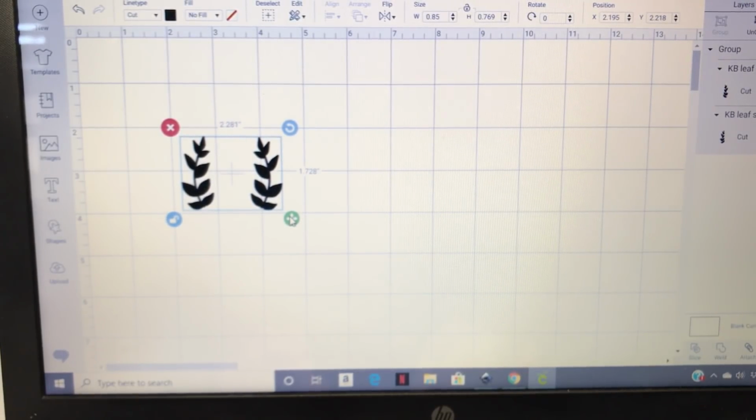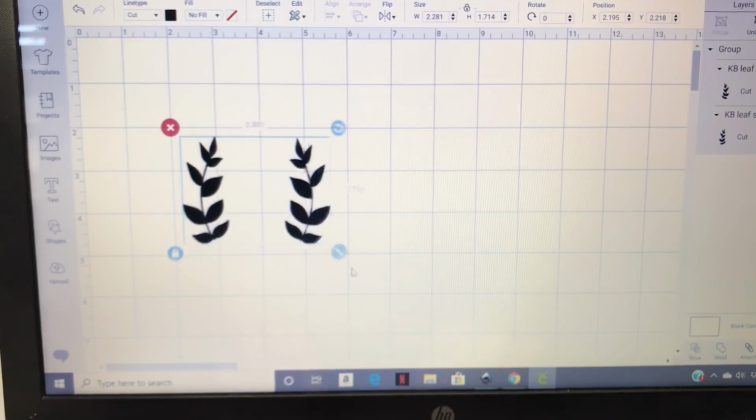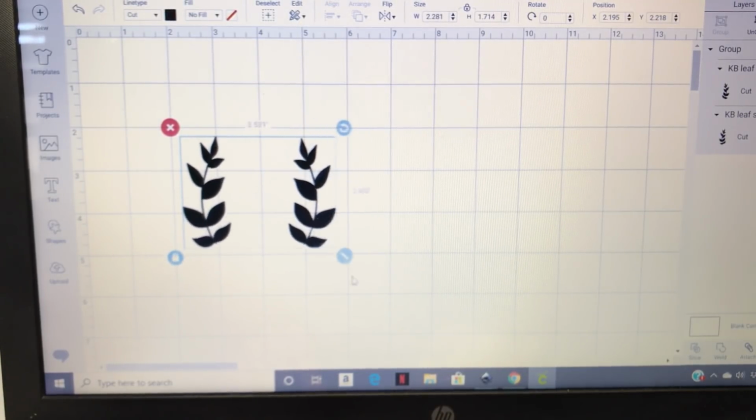If you don't want to alter their shape, you're going to click this lock button, and then when you pull them and drag them, they'll be in the right proportions. They won't change their width or their length. You can always ungroup them if you want to.